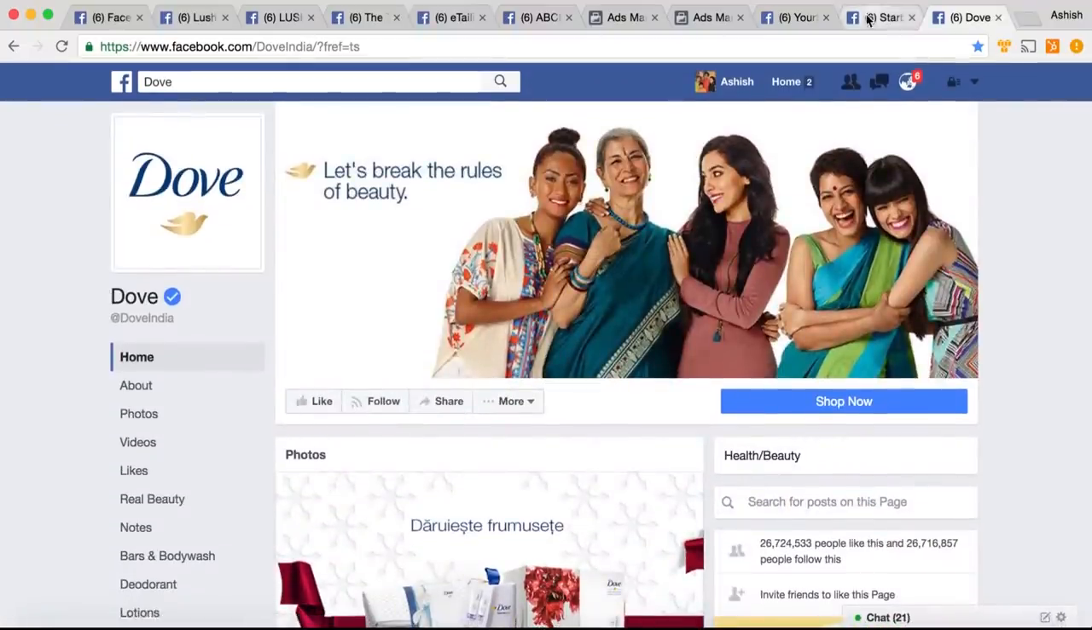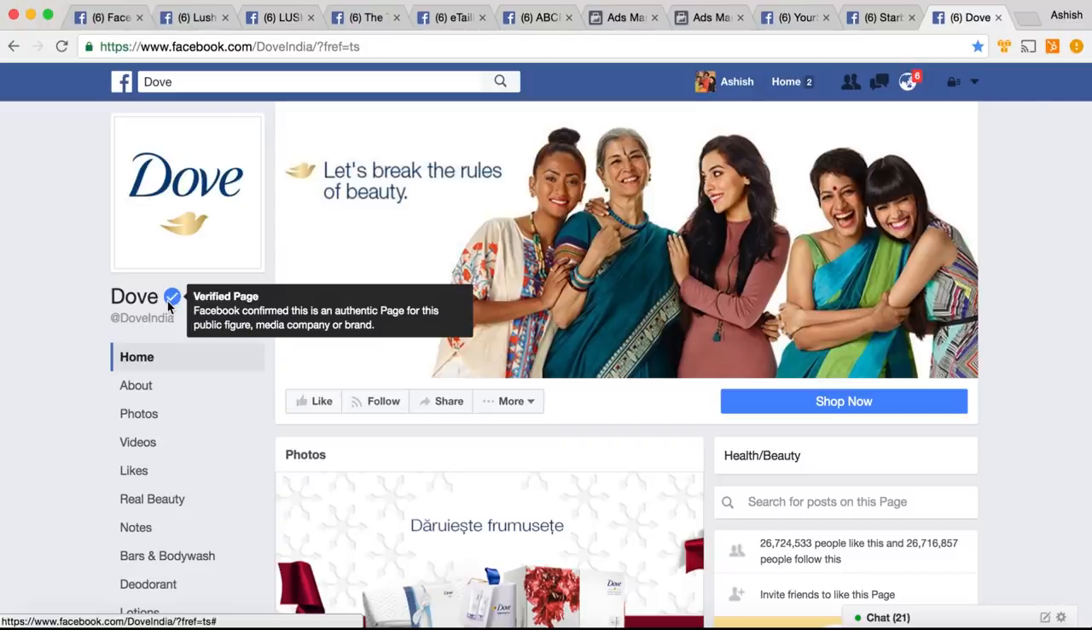Okay, by the way, somebody asked this also. You see the check mark that says verified page? Facebook has verified the authenticity of this brand, and you can actually get it done as well. So you get a check mark that this page truly belongs to this brand. If there's a brand you own, you can create the page, go through the verification process, and you get the check mark.